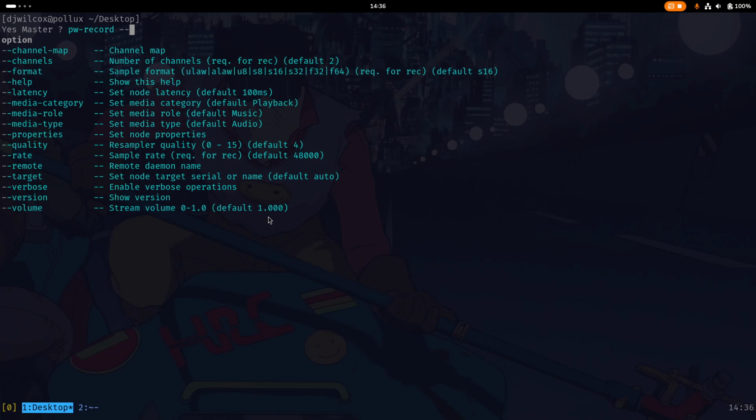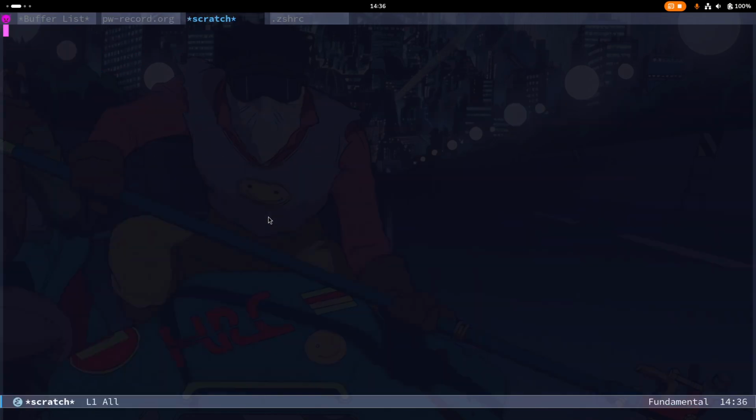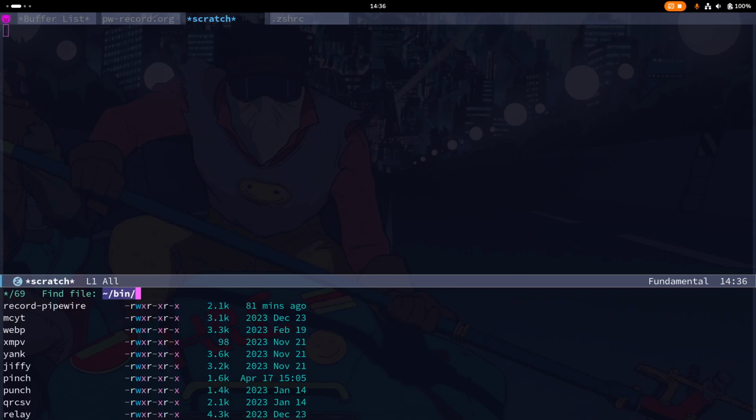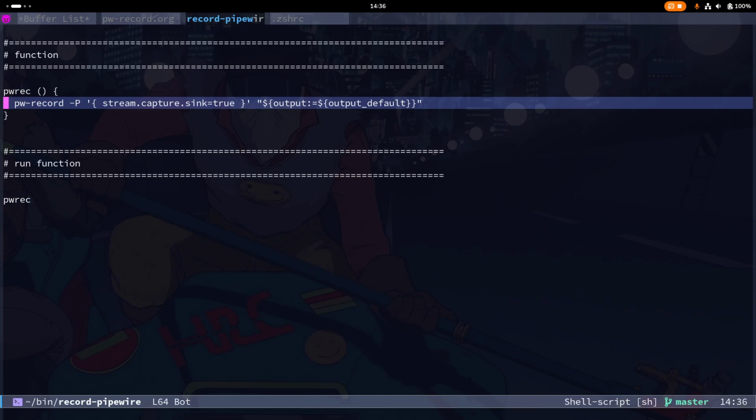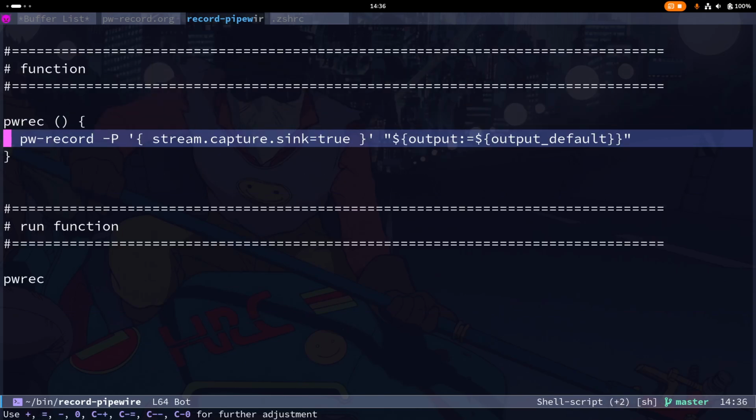You can just actually set it to record wire. So again, as you can see in the script here, we're not using any of the options, we're just using the -p option, stream capture sync equals true, and then the output. So it's simple to use. Say it will allow you to record the output from any application really easily.